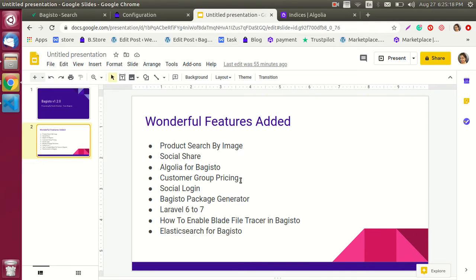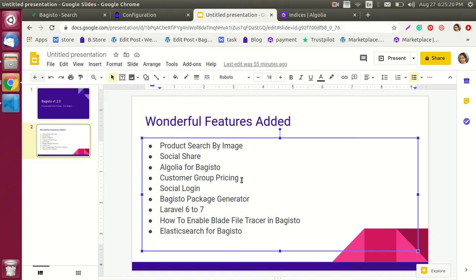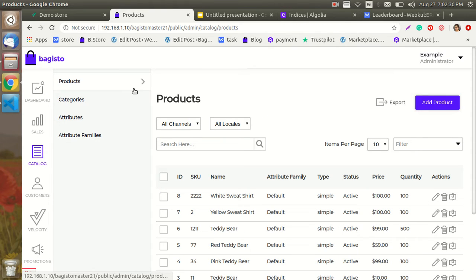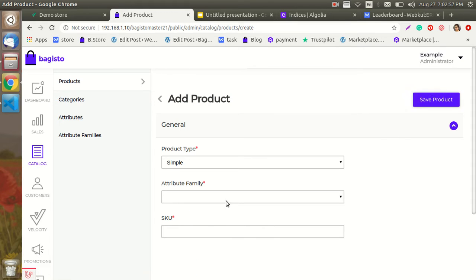So next in the list is customer group pricing. Guys, customer group pricing is another wonderful feature for the admin. Basically, customer group pricing allows the admin to set a different price or an offer price for a specific customer group, for whom they want to give some kind of offer on the product price. So now let's create a product where I can show you how you can use this feature.